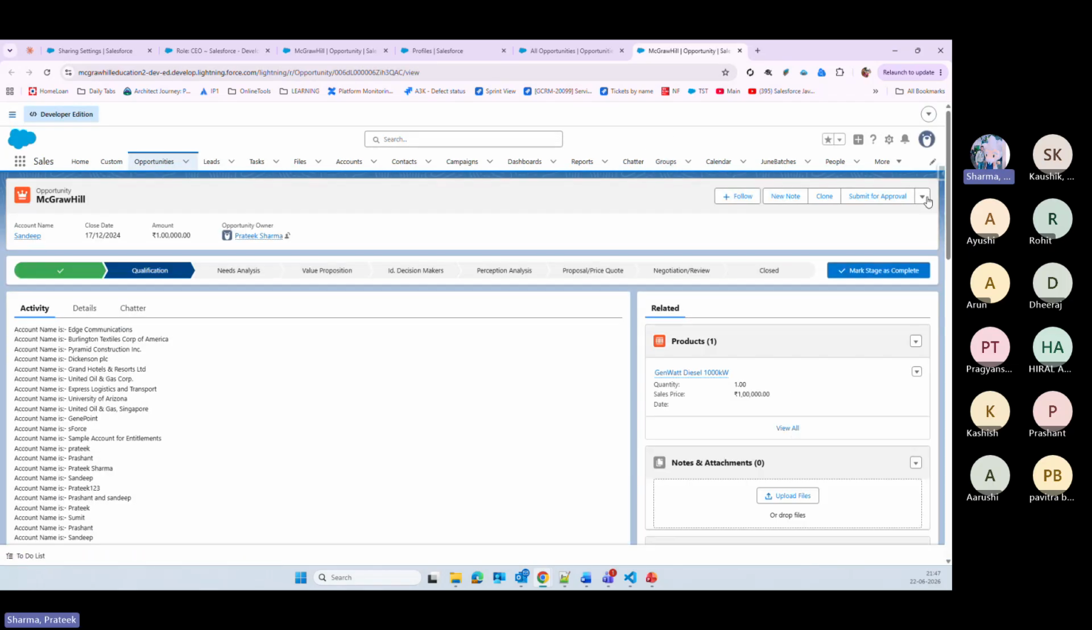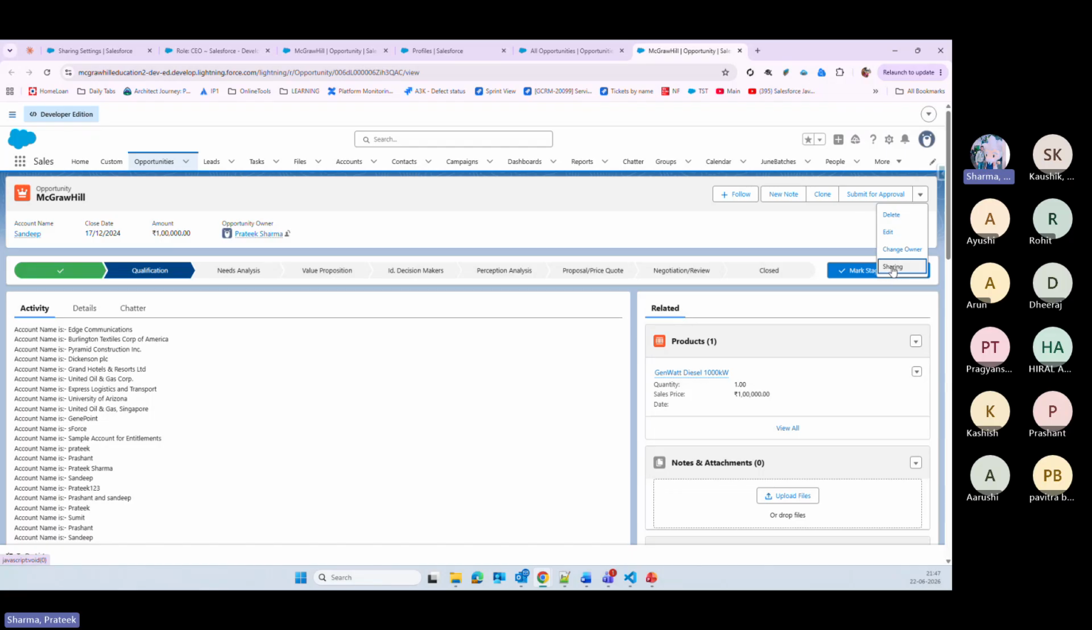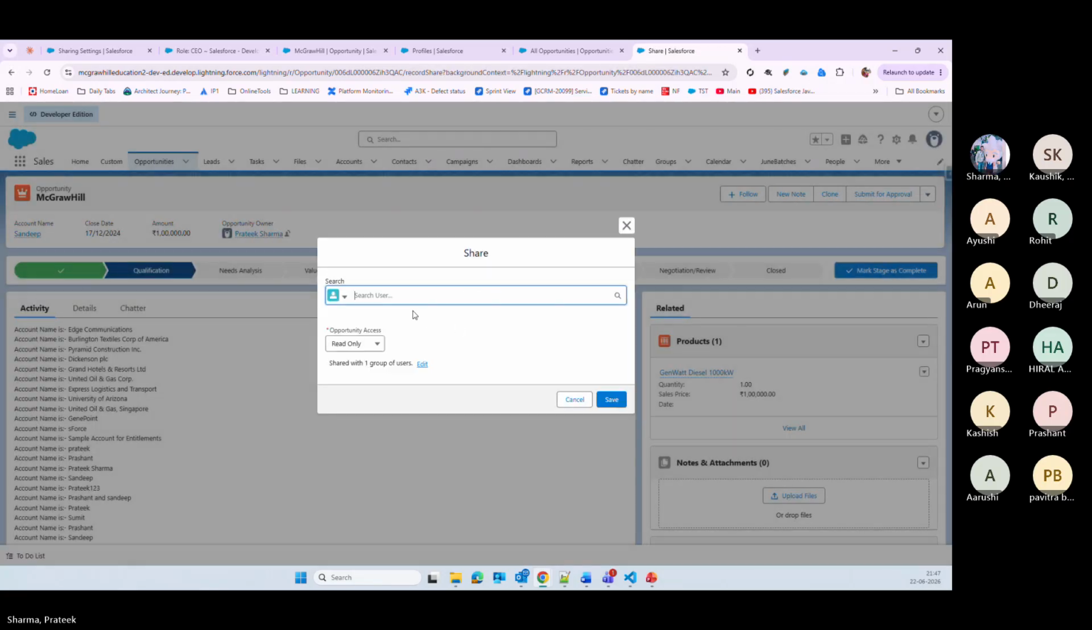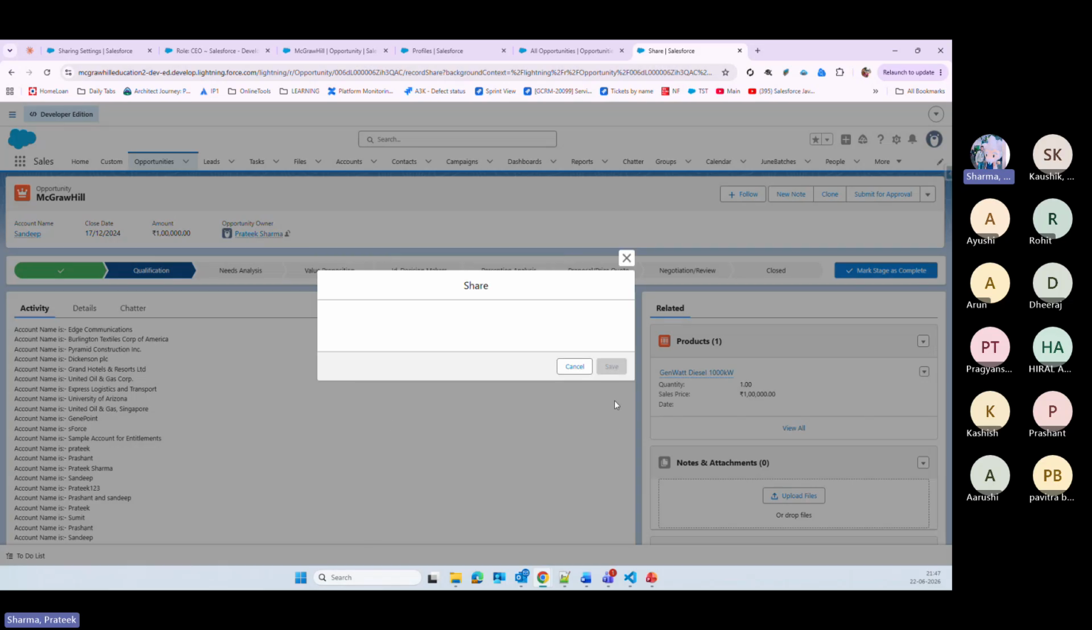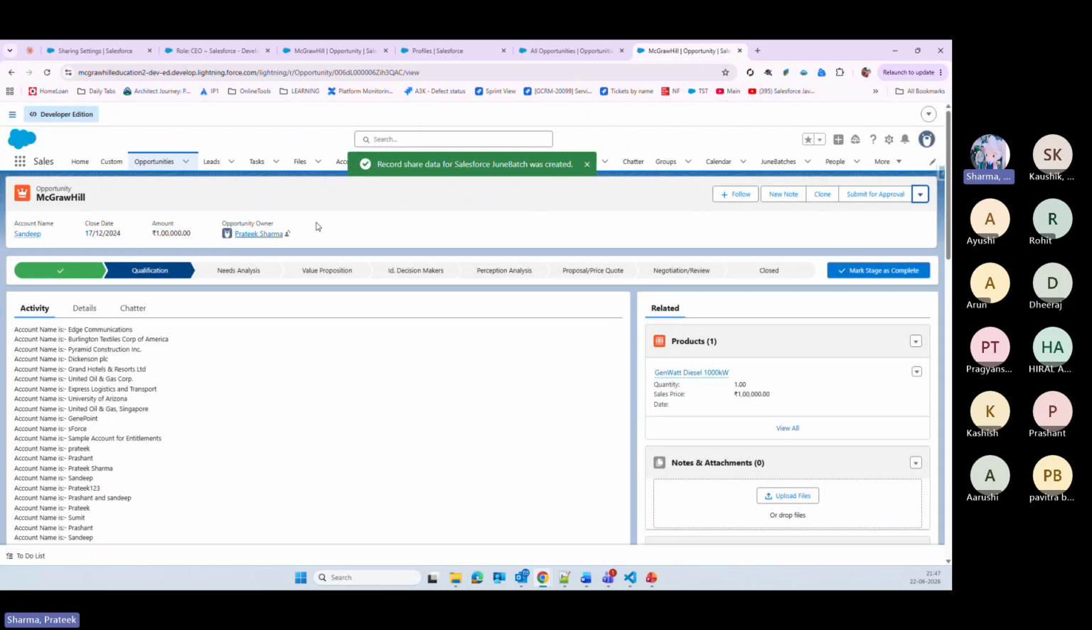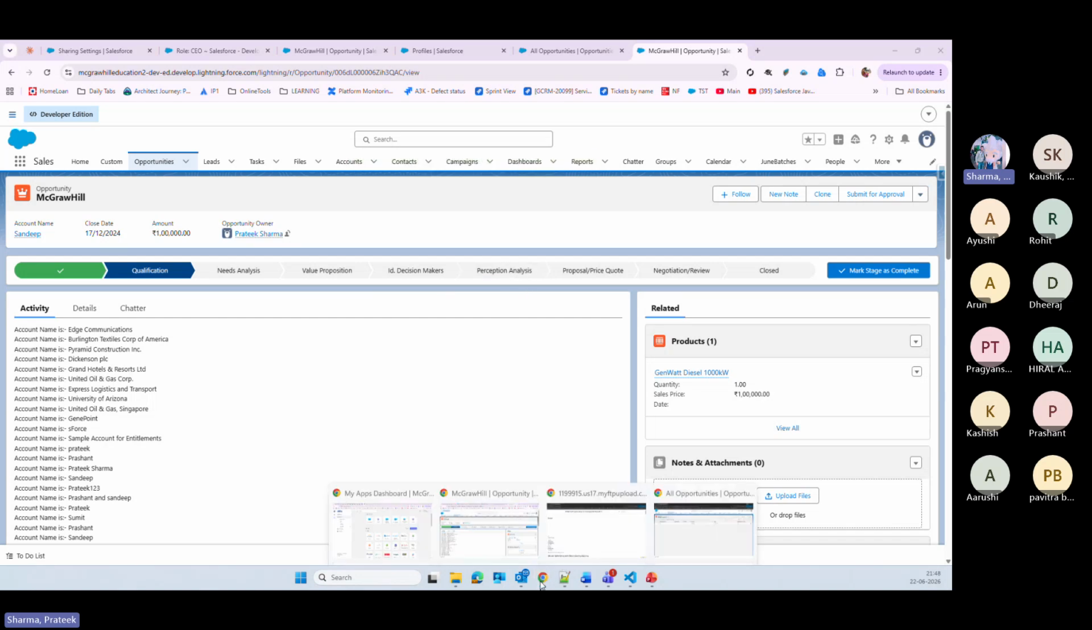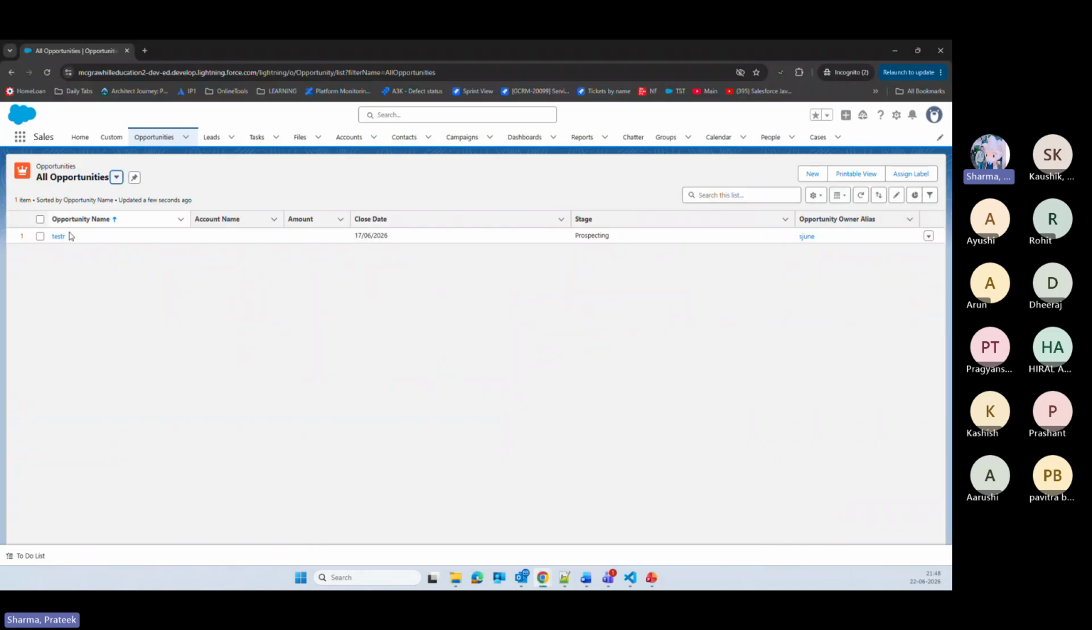you can see here in this drop down, there is a sharing button, right? If I click on this sharing button, and if I want to give it to the user called Salesforce June batch, you can manage what kind of access you want to give. Let's say I want to give read write, and just hit save, right? So we just gave the access using manual sharing. Now if I come back here, there should be one more record visible here. Let's just refresh the screen.